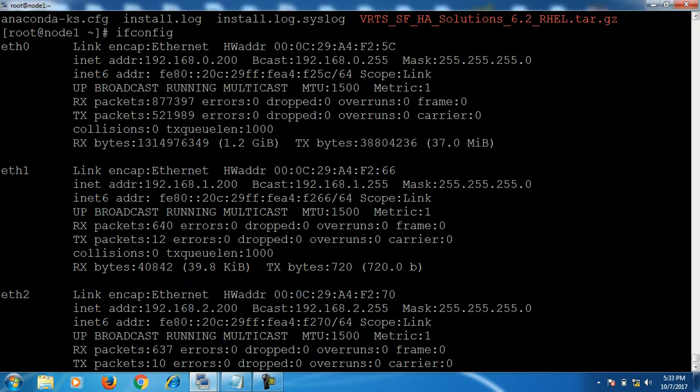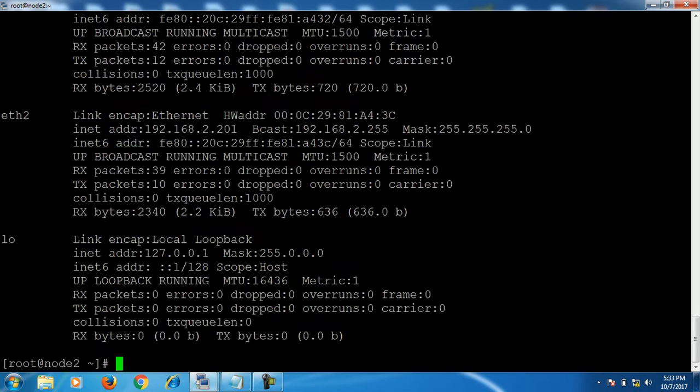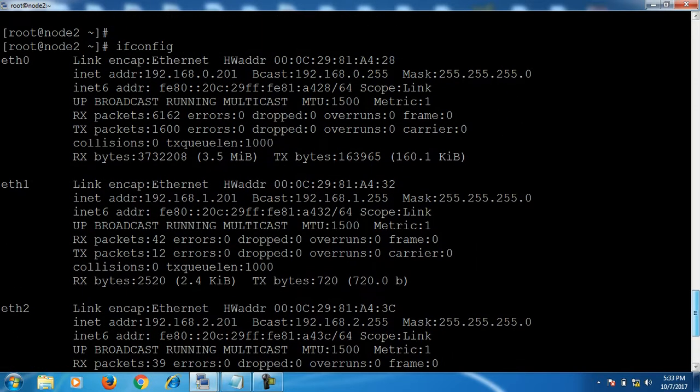Here you can see on this system I have three different interfaces, eth0, 1 and 2. The eth0 interface is used for network traffic, for communication over network, and the rest of the two interfaces are used for heartbeat. eth1 and eth2 are used for heartbeat. On the second node also I have configured three different interfaces, eth0, eth1 and eth2. eth1 and eth2 are used for the heartbeat.